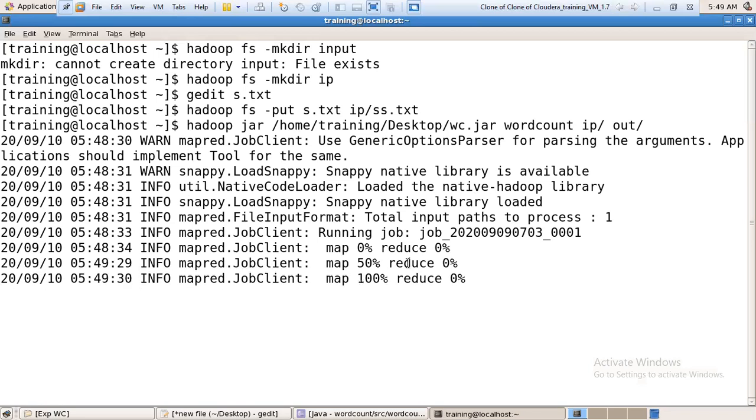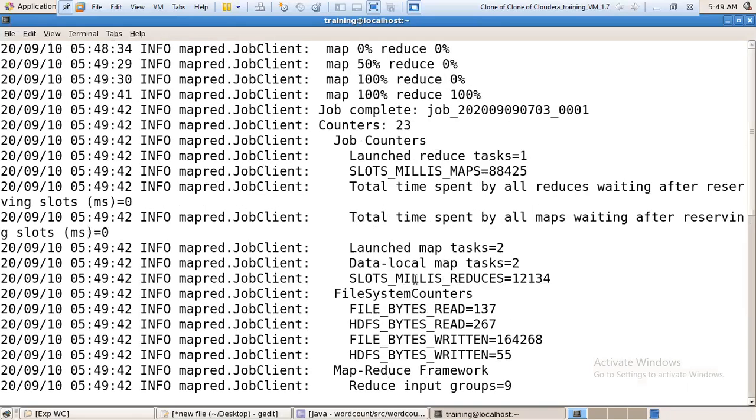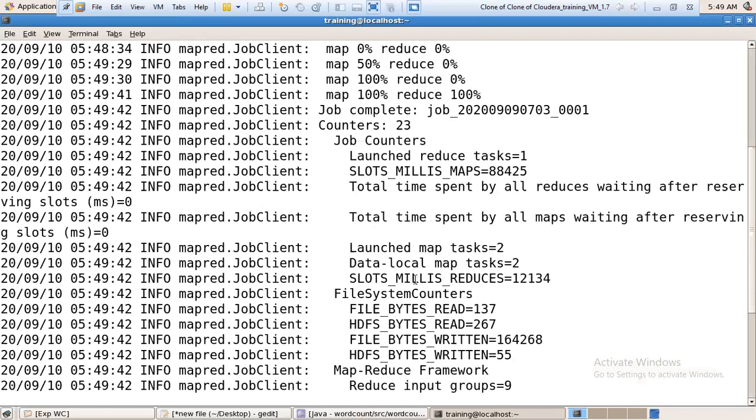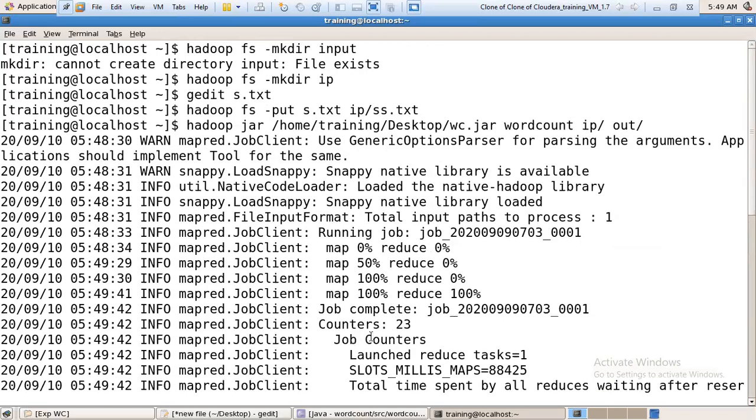See here now, map 50% completed, reduce is still 0. Once the map is completed 100%, the mapper function has done the job, then the reducer will start. So reducer also completed 100%. So you can see here, mapper completed 100%, then reducer started, reducer also completed 100%.